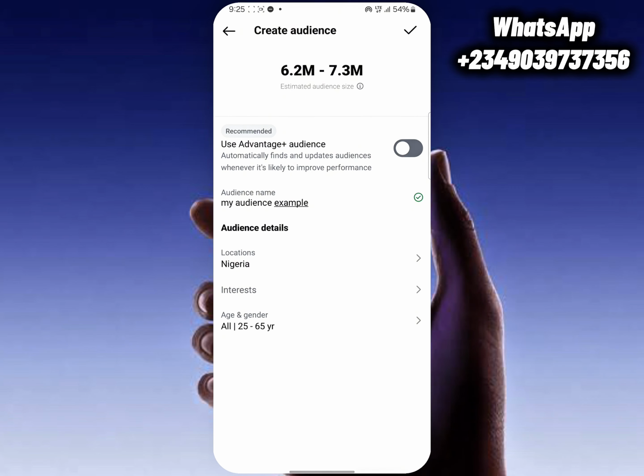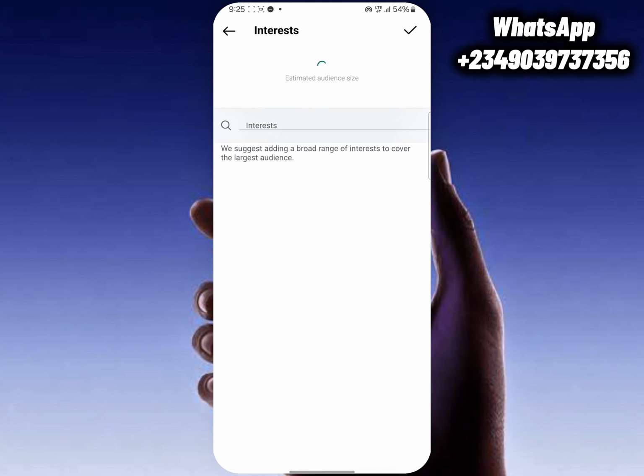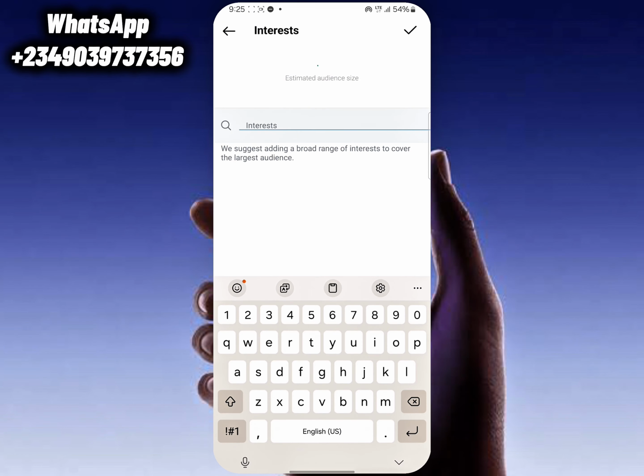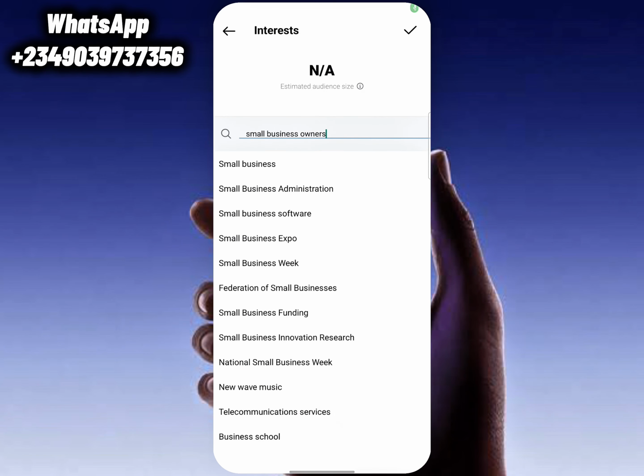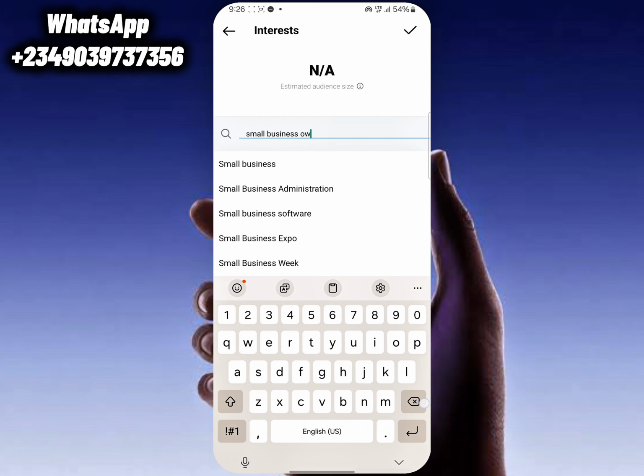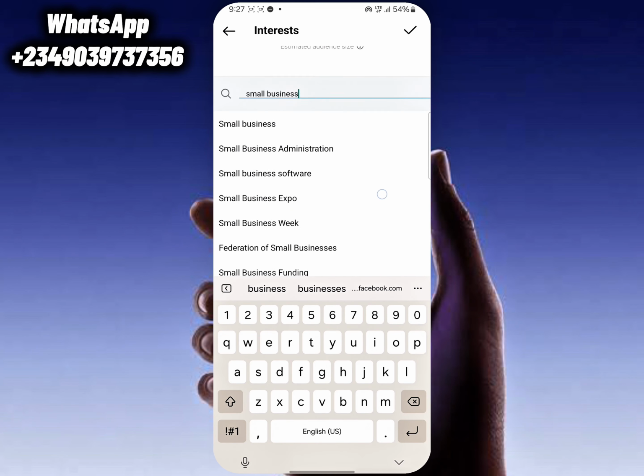Once you tick it off, you are going to see a box which gives you an interest box. You click on that interest, and this is where your ad is going to be determined by those who see it. Based on my own business, I offer service to small business owners. On this screen right now, we have small business administration, small business software, small business whatever. So let me search for small business.